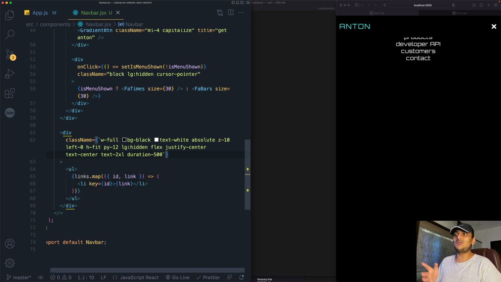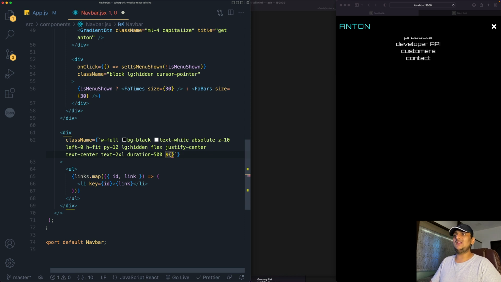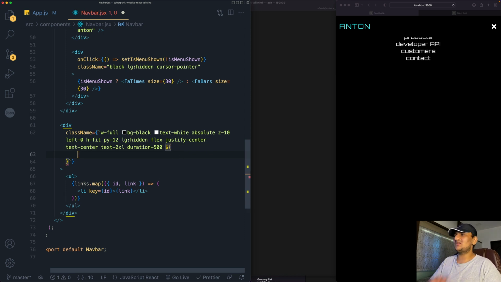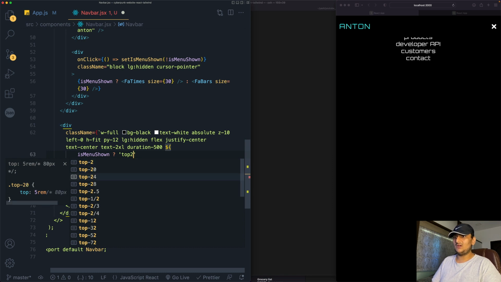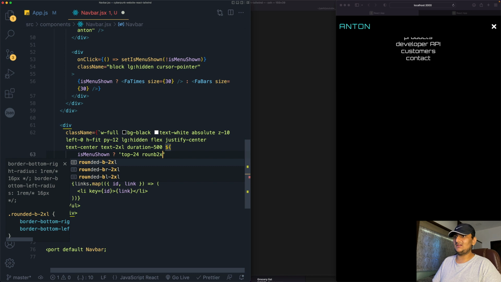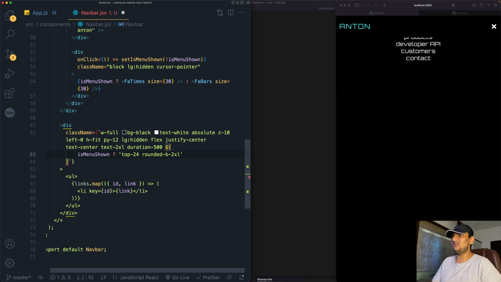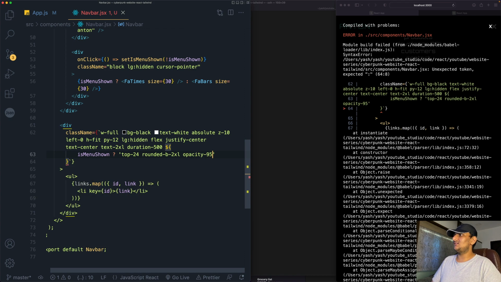Okay, now the remaining stuff is going to be dynamic. So dollar sign, open your brackets. Let me just hit enter so that it's easier for you guys to see. I'll just do is menu shown. If it's shown, what we want is top of 24 and rounded bottom to Excel, so it will just add rounded corners, and opacity of 95. And that's it.